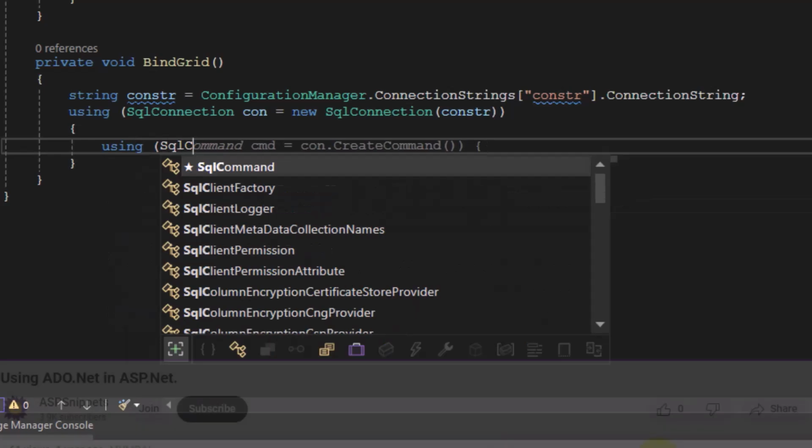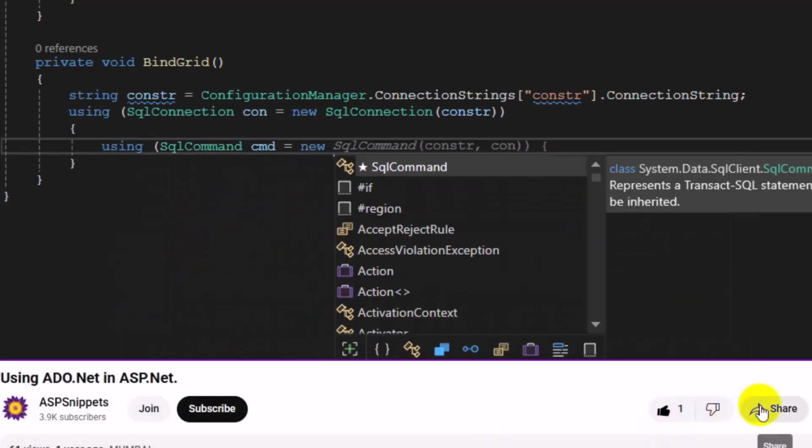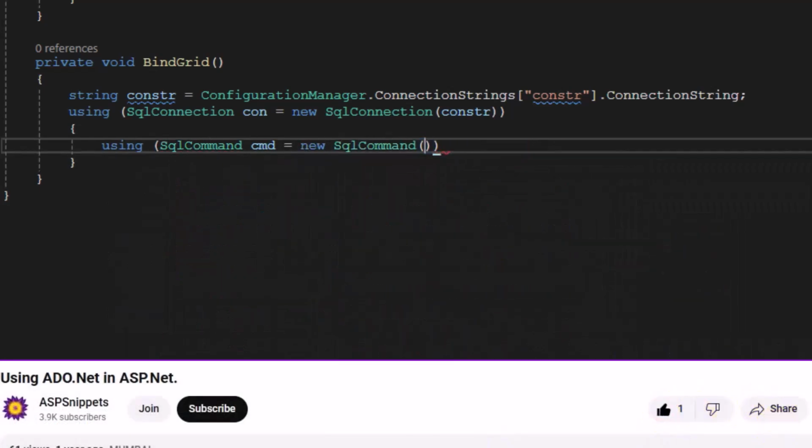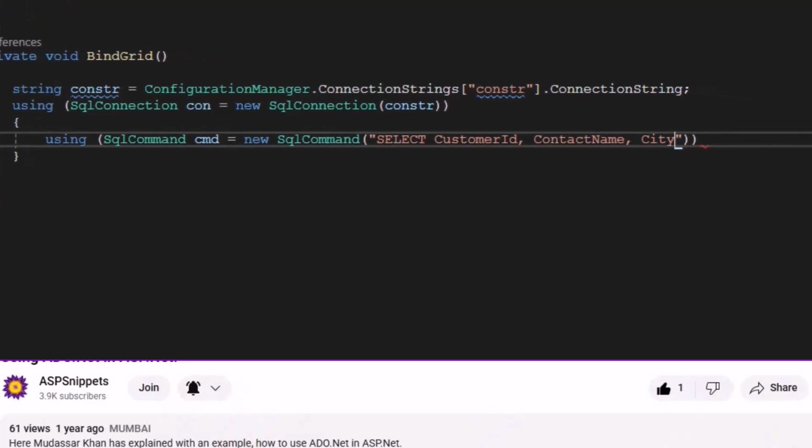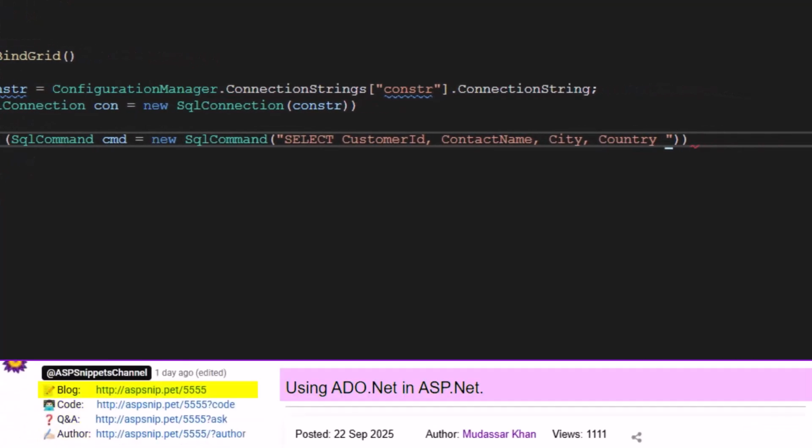Next I am making use of the SqlCommand object, in which I am defining the SQL query which will fetch the 4 columns we have used in the GridView from the customers table of the Northwind database.